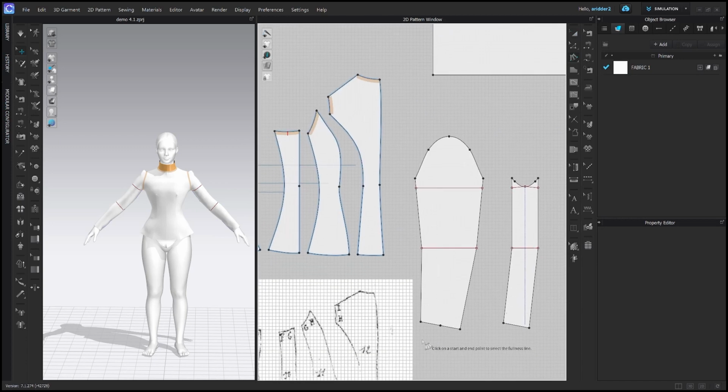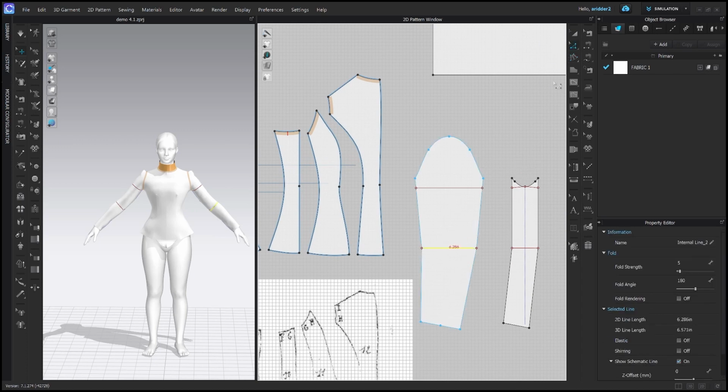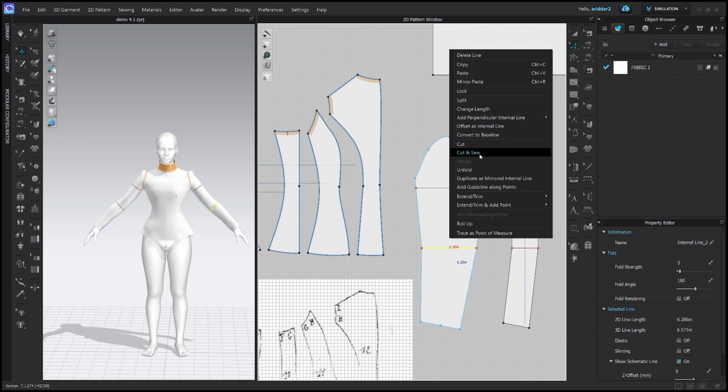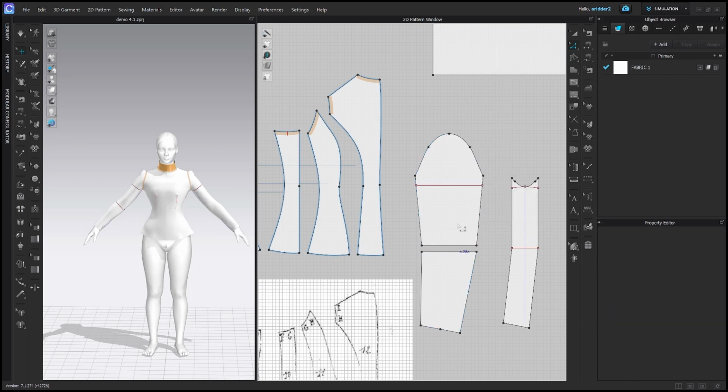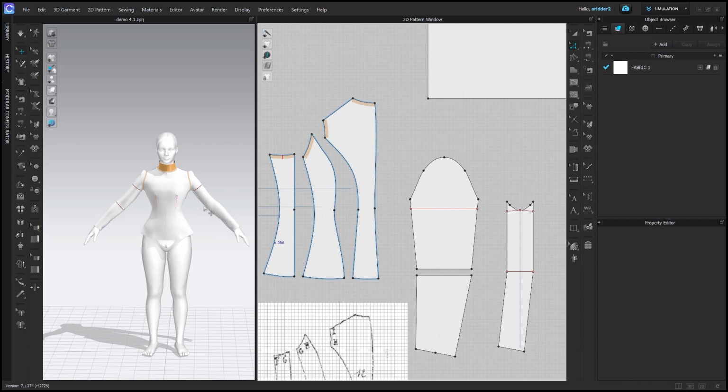So with fullness line selected, I think I want the fullness to end at the elbow, so I'm going to go back and get the Z tool really quick and cut and sew that seam right there. All right, so that's great. Going back to my fullness line tool, I'm just going to start around here. It doesn't really work very well if you start right at the edge, so just start somewhere in the middle and end before you get to the other side.